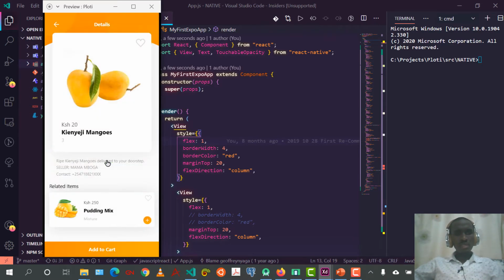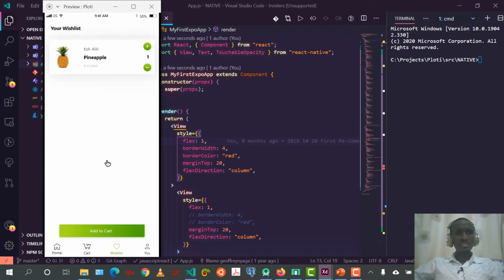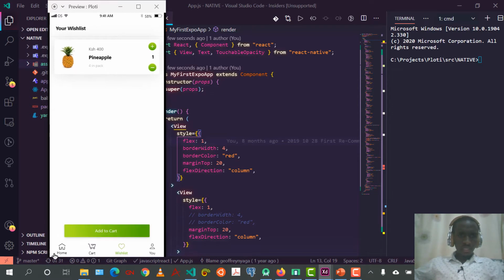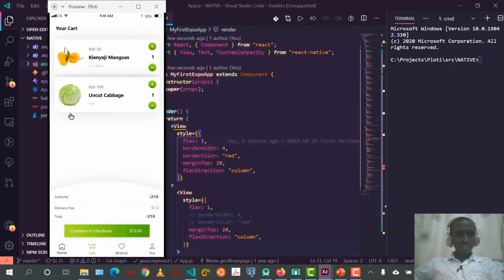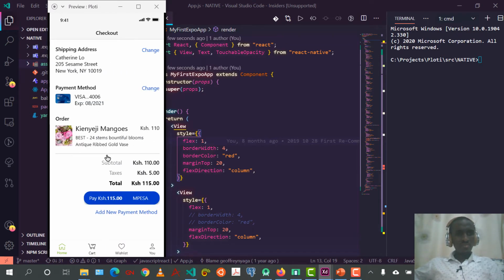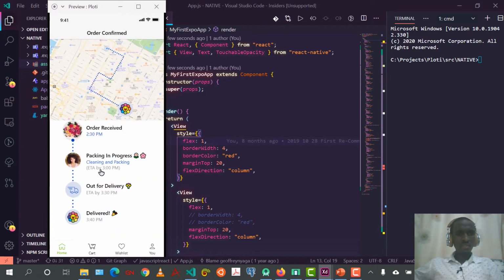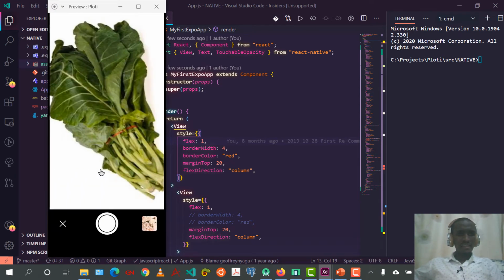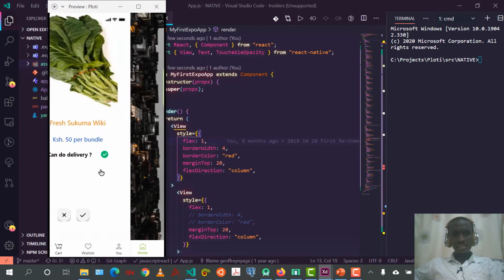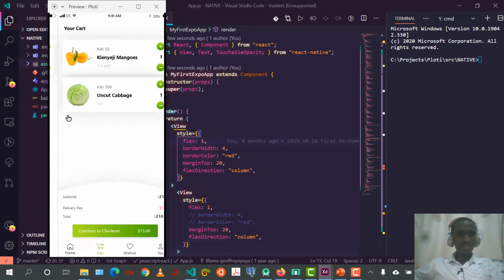But we still need to make a lot of screens. Like this is a detail screen. We need to make a wish list. And if you look down here below, you'll see that we need a navigator, we need a home button, a cart, a wish list, a profile, and we need other things. We need a checkout page, an order confirmed page, amongst other things. We'll still come to do the cameras and other things.